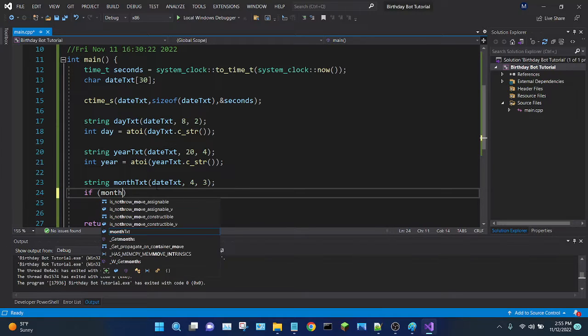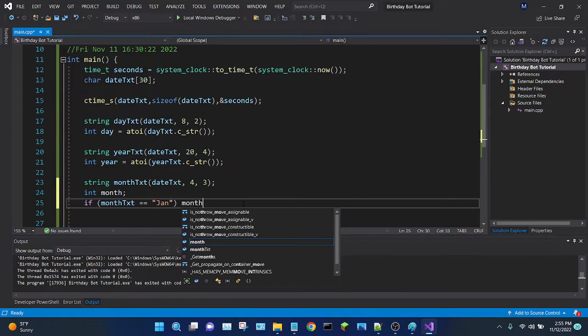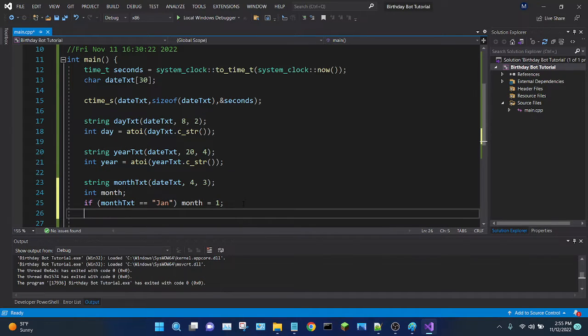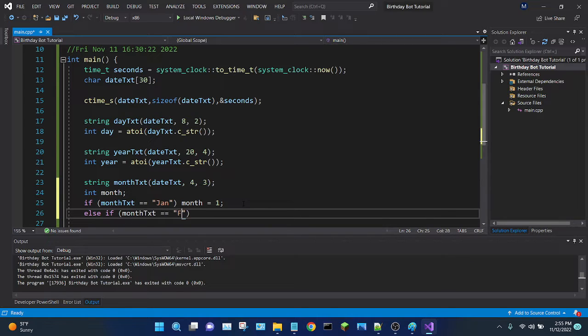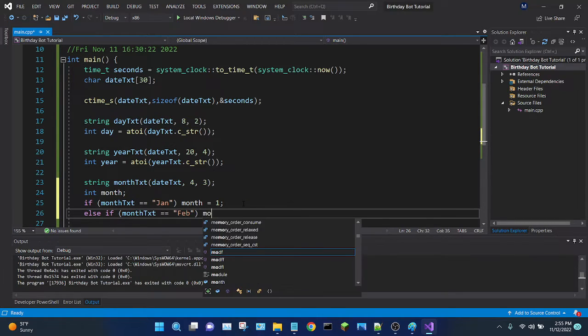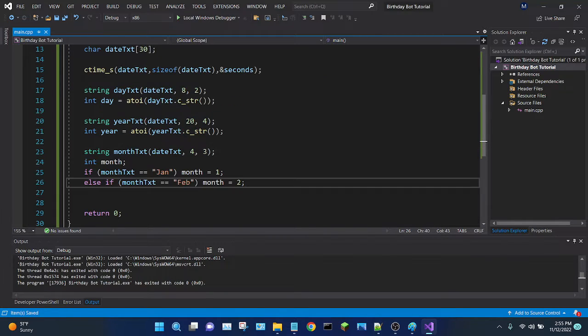If the month text is equal to January, then our month number, which I forgot to make, int month, then the current month is going to be 1. Else, if the month text is February, then the month is going to be 2. And I'm going to do this 10 more times, so I'm going to pause the video.